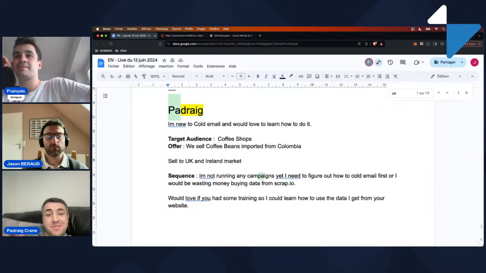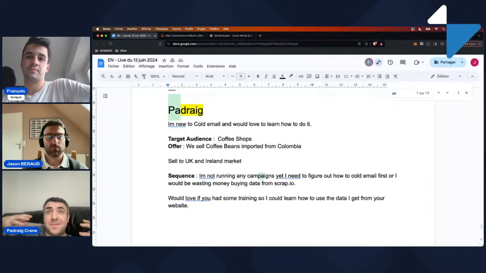But cold email, I've come across Scrap.io, and it's an amazing tool. It's exactly what I've been looking for. And the problem I'm having at the moment is I signed up for the trial, I think, with Scrap.io, but then I realized I didn't know how to set up the systems and run the cold emails. But once I got all the data, my mind started going crazy with ideas and its possibilities. It's an amazing tool. So I want to get systems set up and learn how to do it.